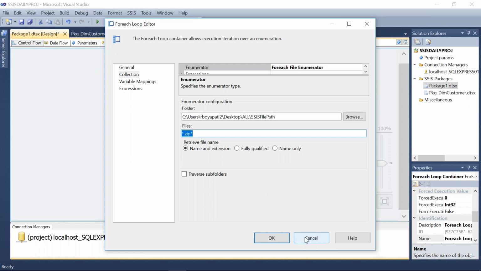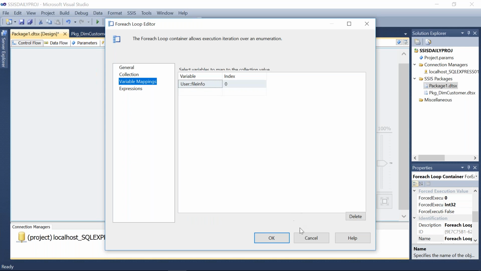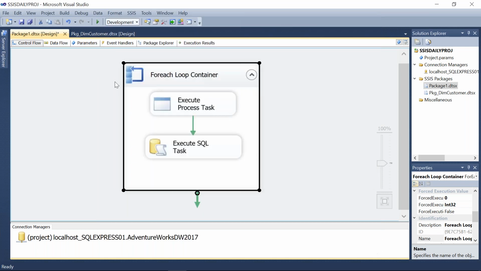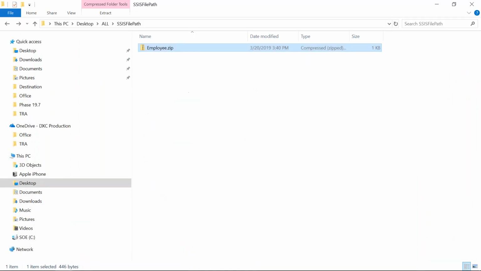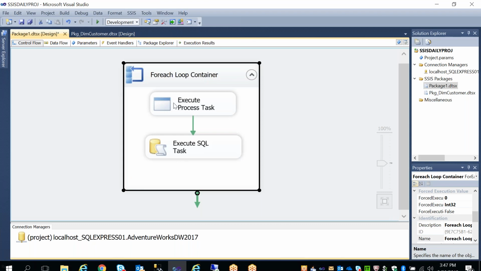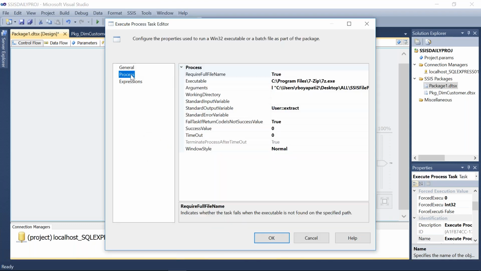For example, the first time it loops, it will get the zip file name, and we insert that into one variable, FileInfo. So whatever zip file you want to extract, that zip file name is inside the FileInfo variable. The zip file name that will come is employee.zip. I have only one zip file, and that is the reason I have given the path of the file directly in the Execute Process Task.